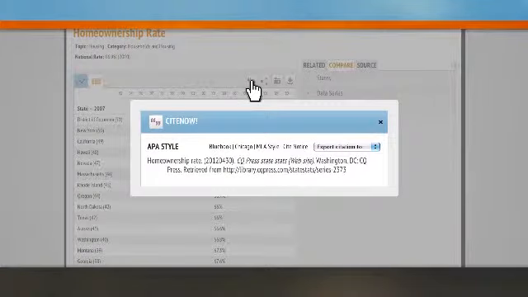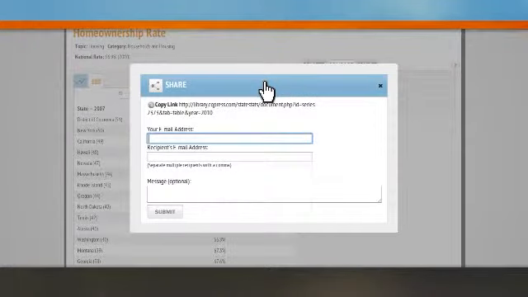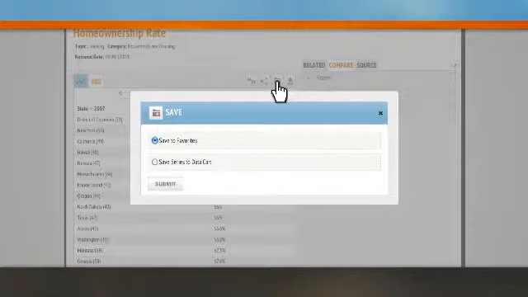The Cite Now citation tool allows you to generate and export citations in APA, Blue Book, MLA, or Chicago styles. Email the data to yourself, a friend, or a colleague. Save what you have found in your profile so you can revisit your research later.